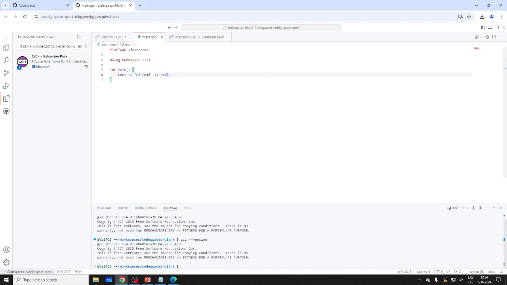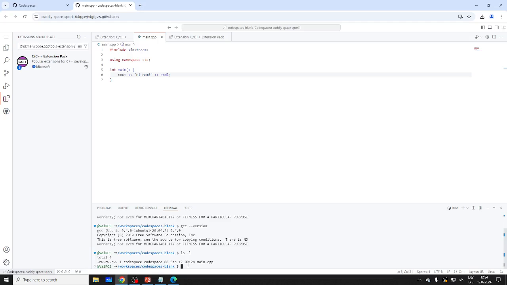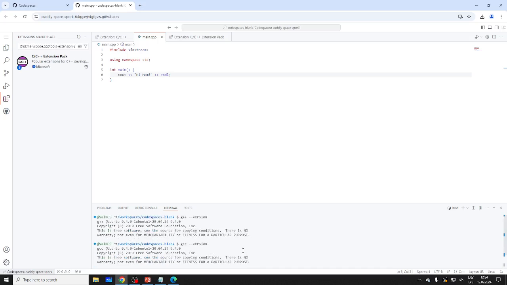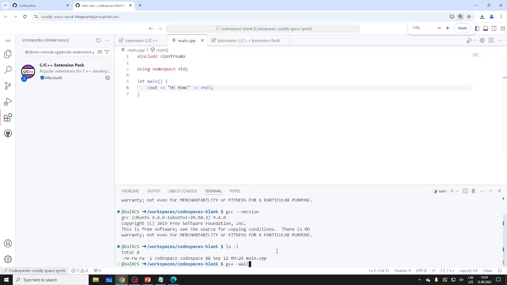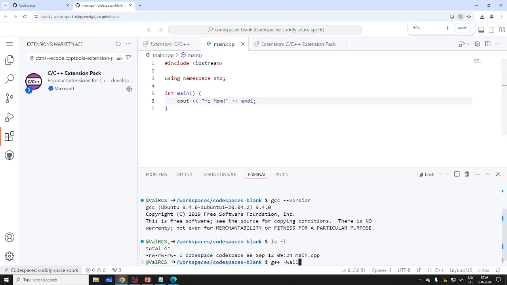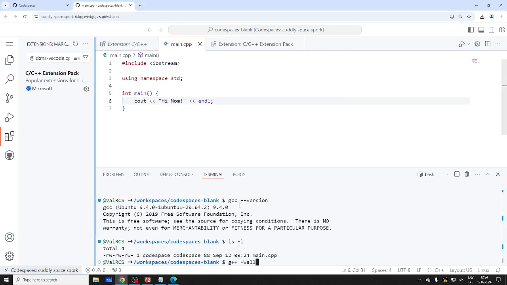Let's see if everything works. So let's look at ls. Yeah, I have my main. And I should be able to compile it now if everything is okay. g++, I'll do -Wall. Maybe I'll make bigger letters. Control plus works. All right. So main. And again, if I don't do anything, the compiler will compile to a.out or something like that. I'll say my main.